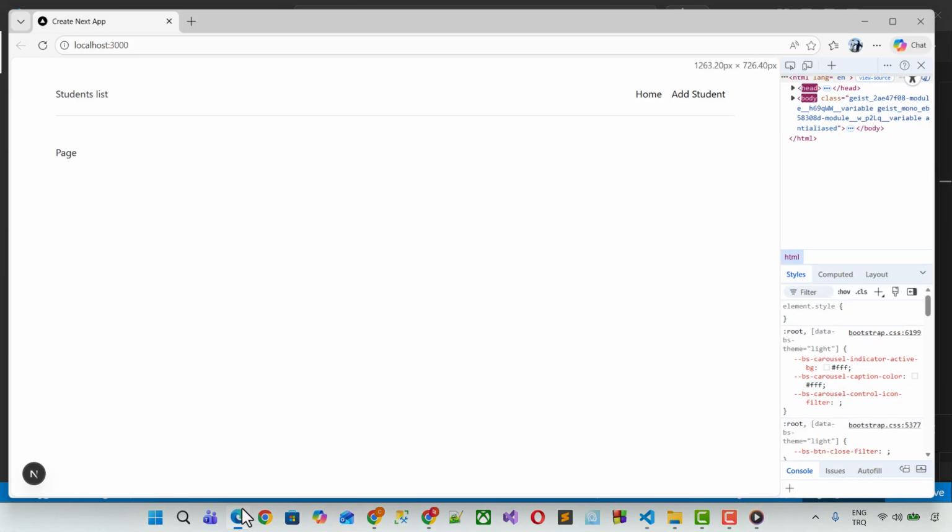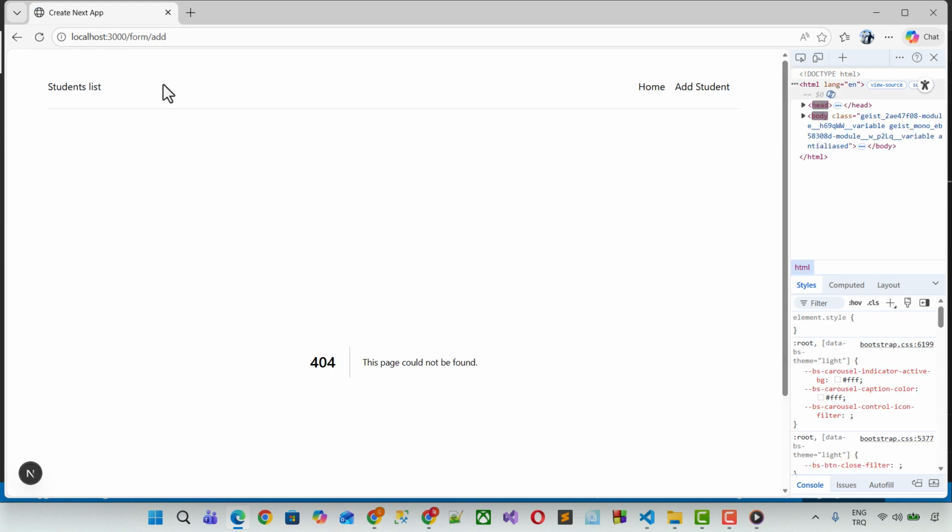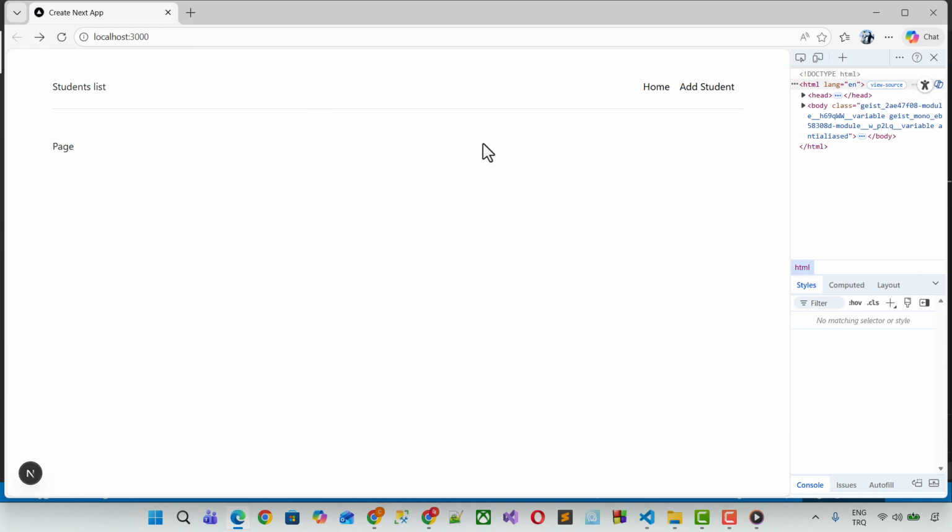Now, when we check the result, we have a clean header. Left side shows student list, right side shows navigation links. And since we added it to layout, it appears on every page.